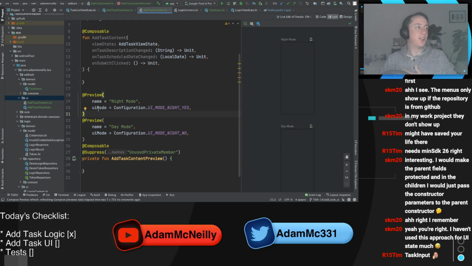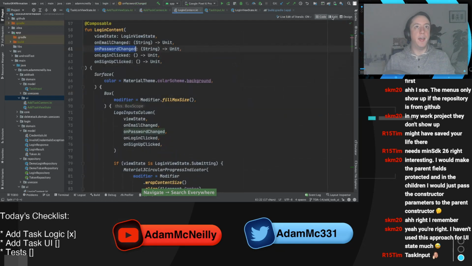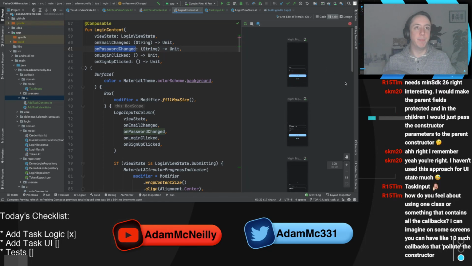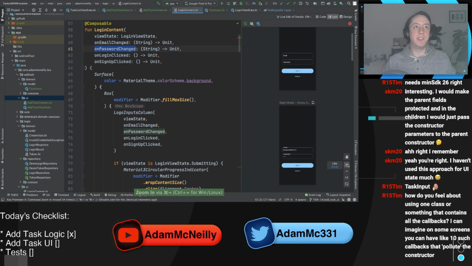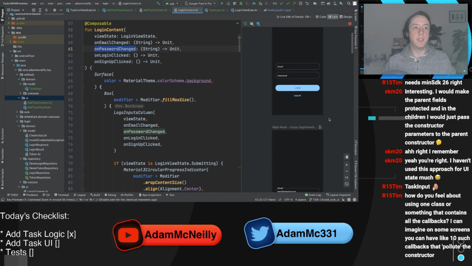Now, how do we do that? Great question. We've actually done this if we look at login content. Just to show you it in action before I show you the code, bear with me while this builds. And I promise, if you've never seen this trick before, you're about to have your mind blown. So this is all of our possible states for the login screen. So we have our night mode for empty.